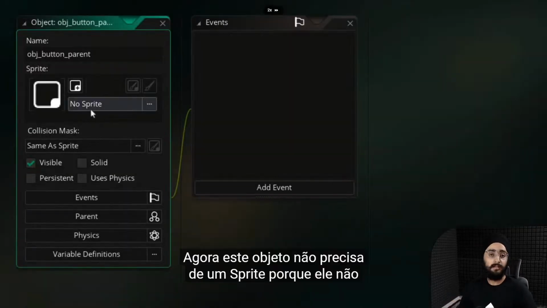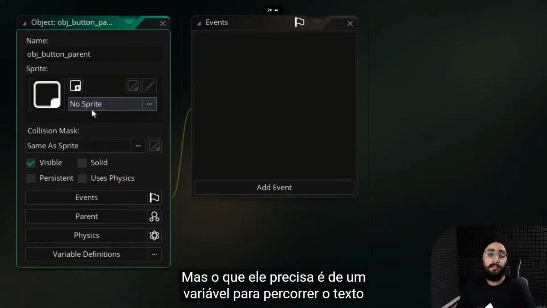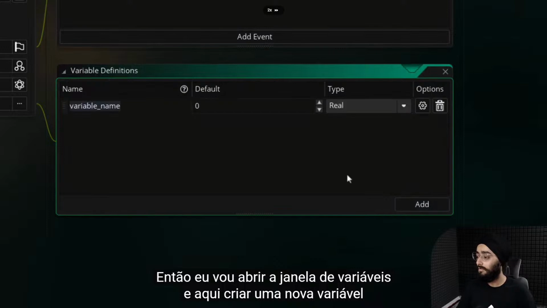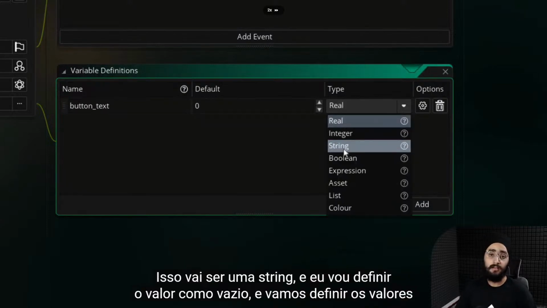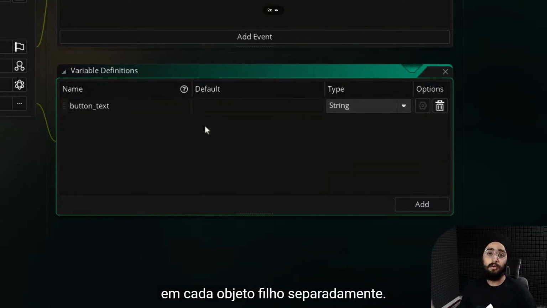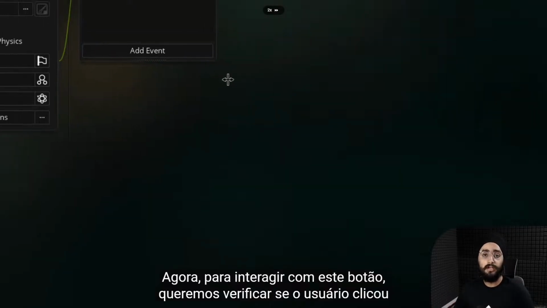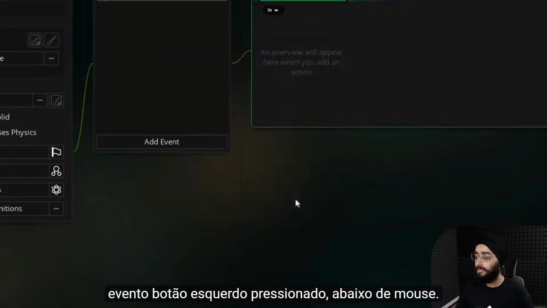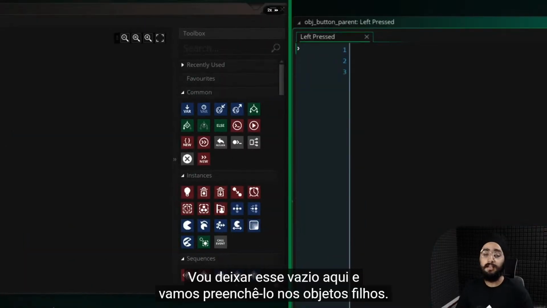Now this object doesn't need a sprite because it doesn't appear in the game itself, but what it does need is a variable to store the text that appears on the button. So I'll open the variables window and here create a new variable called button_text. This will be a string and I'll set the value to be empty and we'll set it in each child object separately. Now for interacting with this button, we want to check if the user has clicked on it with their left mouse button. So for that, I'm going to add a new event and this will be the left pressed event under mouse. I'll leave this empty here and we'll fill it in the child objects.